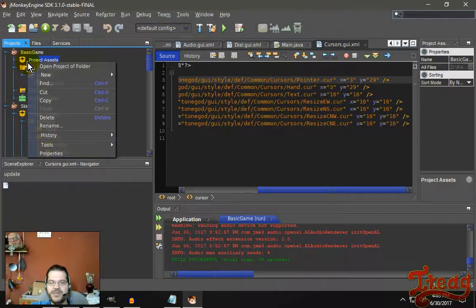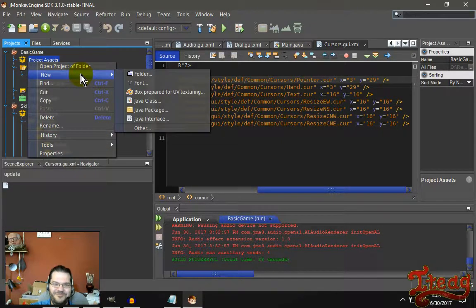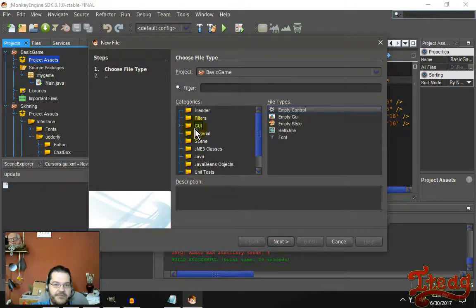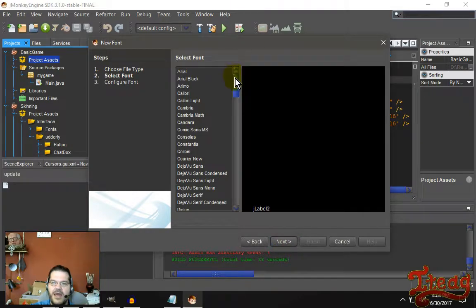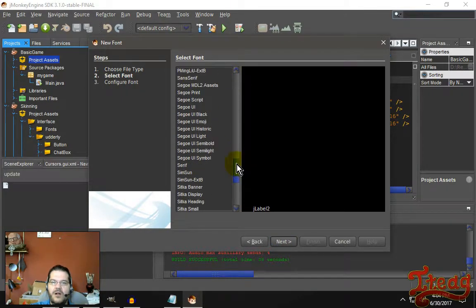Okay, there is an exception. It's right here on my quick list, but I'll go ahead and show you. Here under GUI, for other file types, we have a font. And all the fonts that you've installed into your system are in this list.